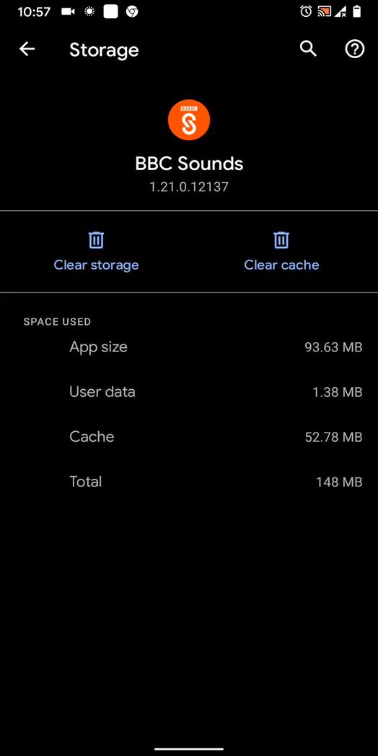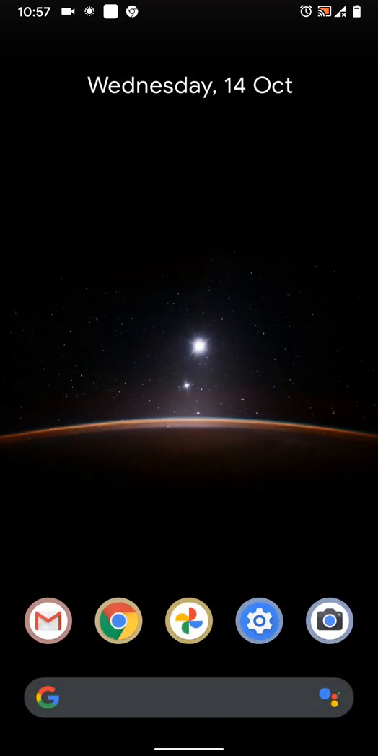As you can see, BBC Sounds is storing 51 megabytes of cache. To clear it, tap on Clear Cache. You can do the same for all other apps. Some great tips to free up space on your Android 11 phone.